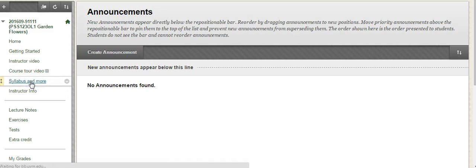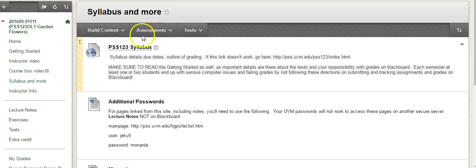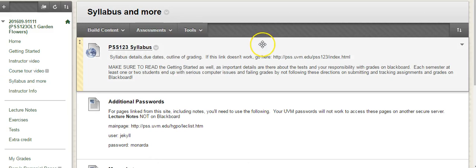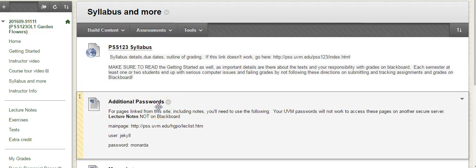There are a couple things here. Of course, the syllabus, it has the due dates, that's pretty important. Also, how the grading works and the outline of that. Then you'll notice down here additional passwords. There are some parts of the course, like the lecture notes, that are not on Blackboard. You'll need these two passwords here, so make sure you note those.